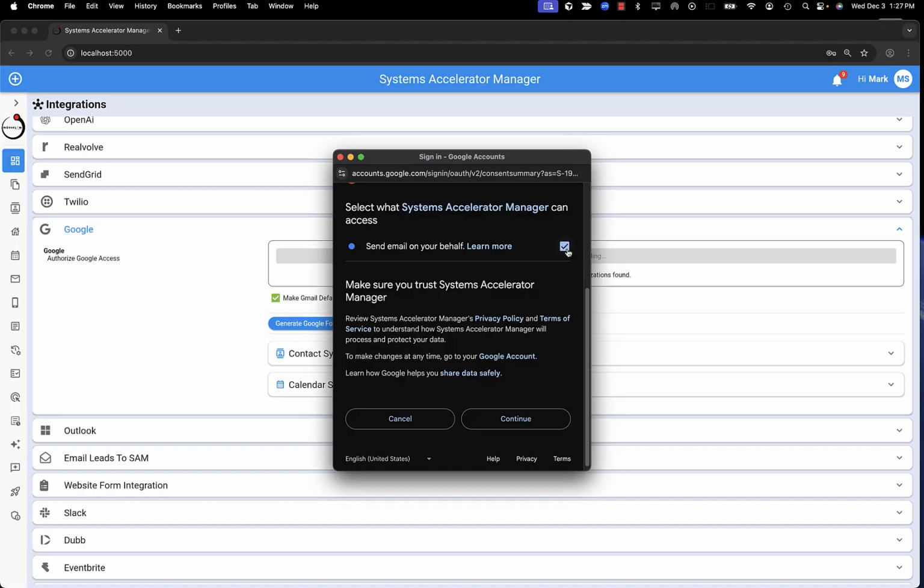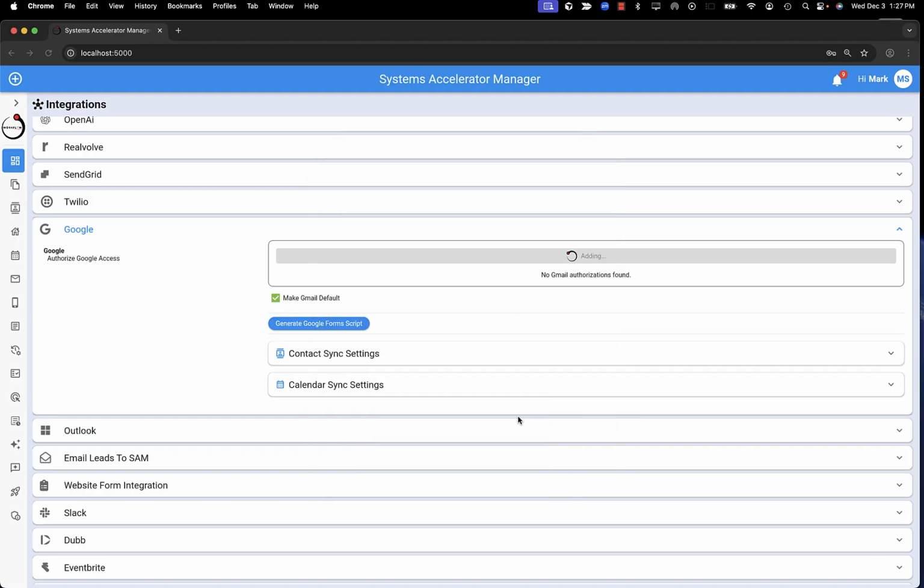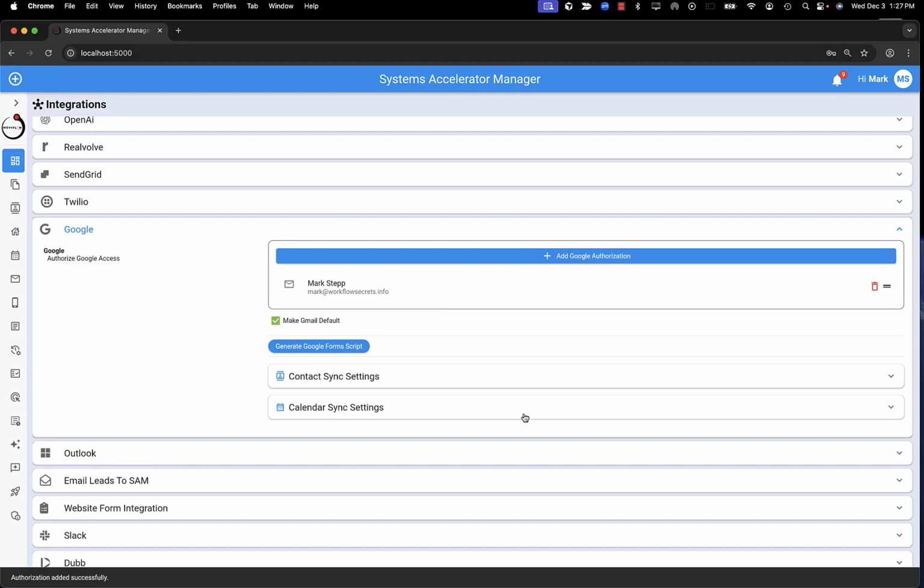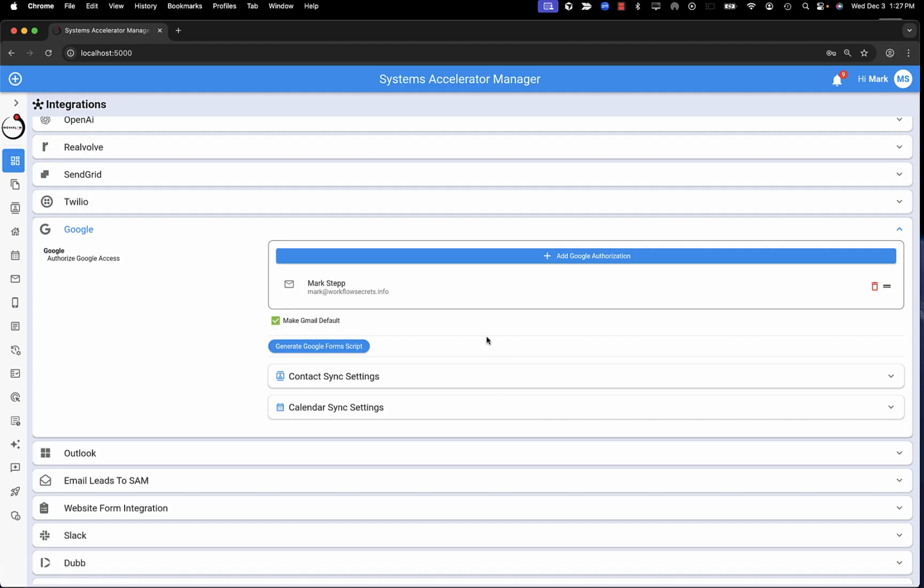So you click on this little checkbox that you want to be able to send on your behalf, and then click on continue. Then it'll go through the process of making that connection and once again be connected, but this time it'll be connected with the appropriate permissions that are needed in order to send a message. And that's kind of it.